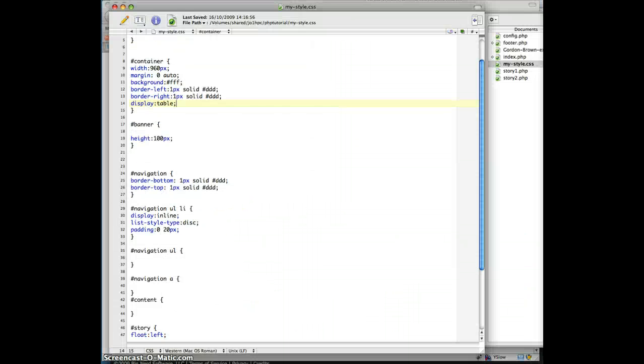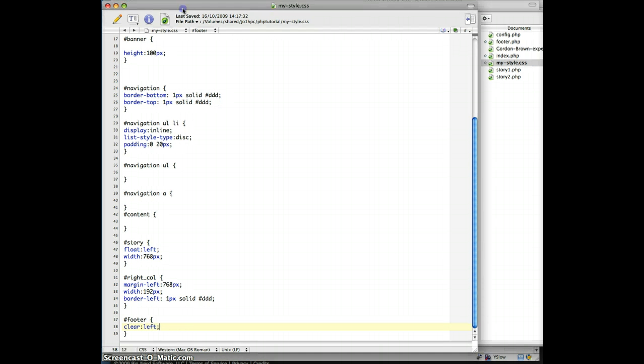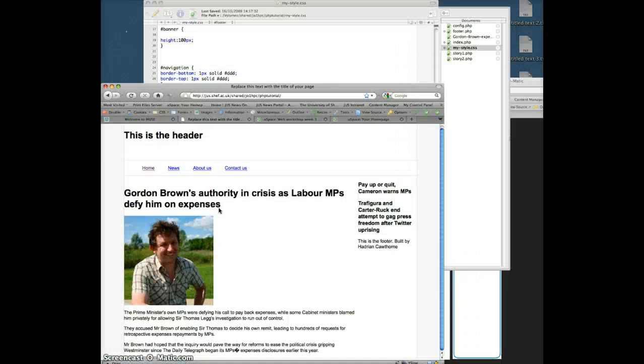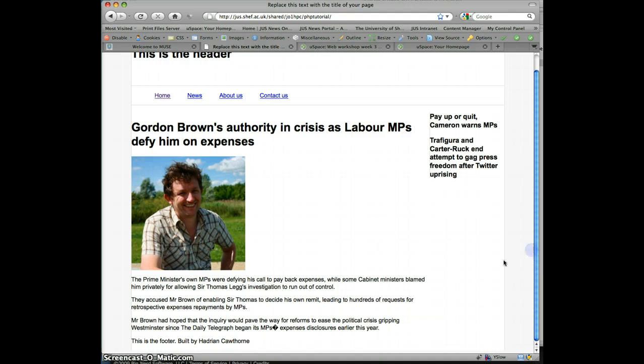So what we can do with footer is add a little line which is clear: left, and the clear will clear any floats. So if you've got items floating left and you want to clear that, you choose float left, and for right you choose float right. So I'll try that, and you can see that that's dropped down underneath.